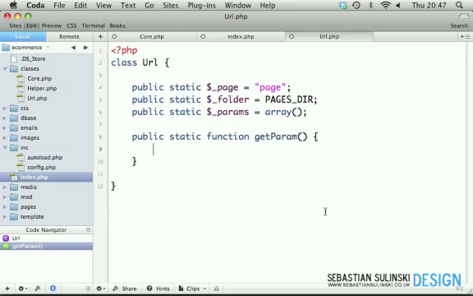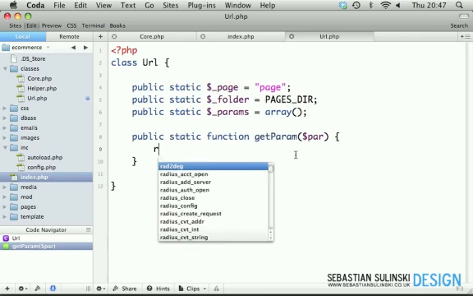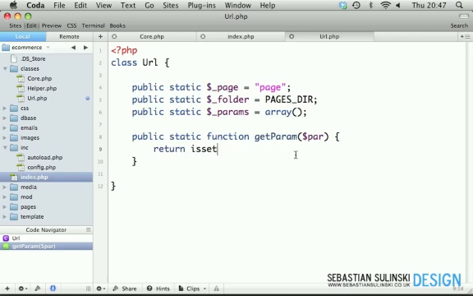So we are inside of our URL class. The first method is called getParam. We will be passing one parameter here, which will basically be the key which we want to return from our URL. We call it $par with the dollar sign. So return, and now isset.